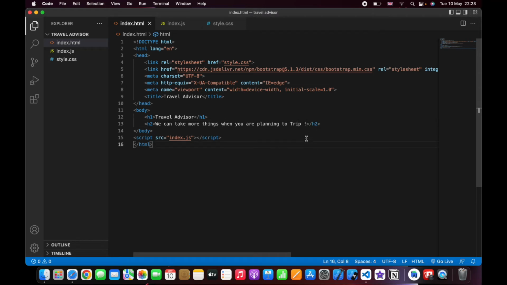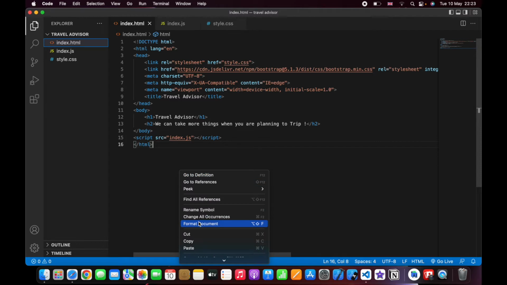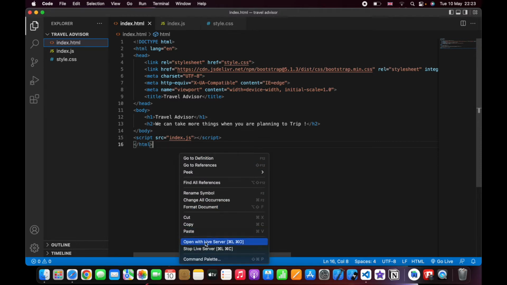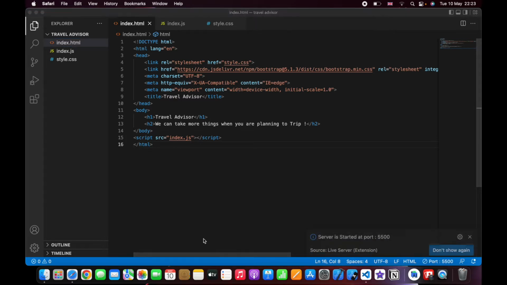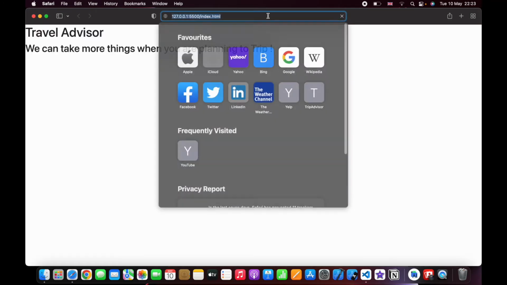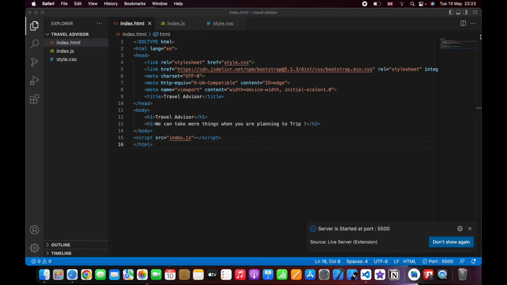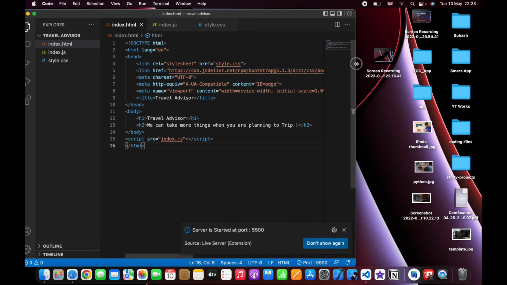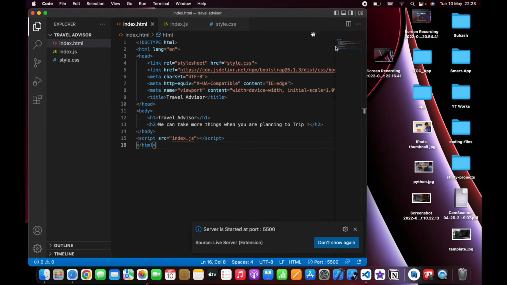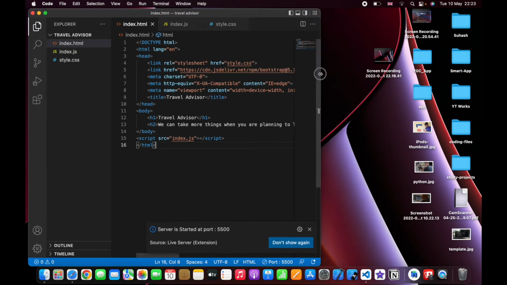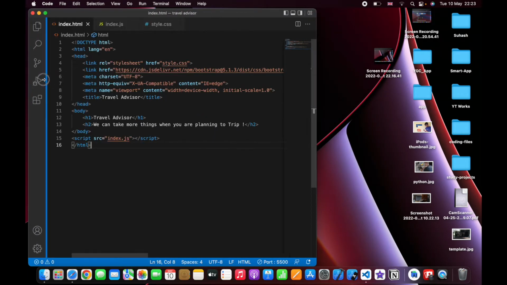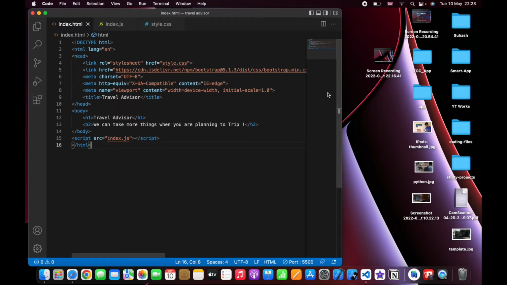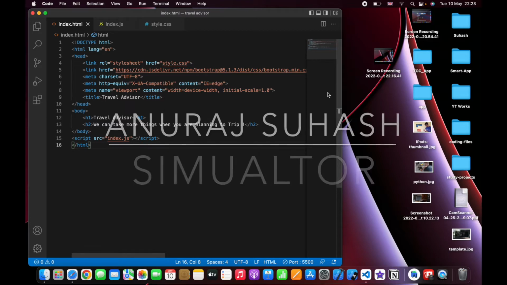Right, it's okay. Now I'm going to open it with Live Server. So just click it. I'm just creating this for the mobile phone, so I'm going to set it up something like this. And wait. Yes, like this.